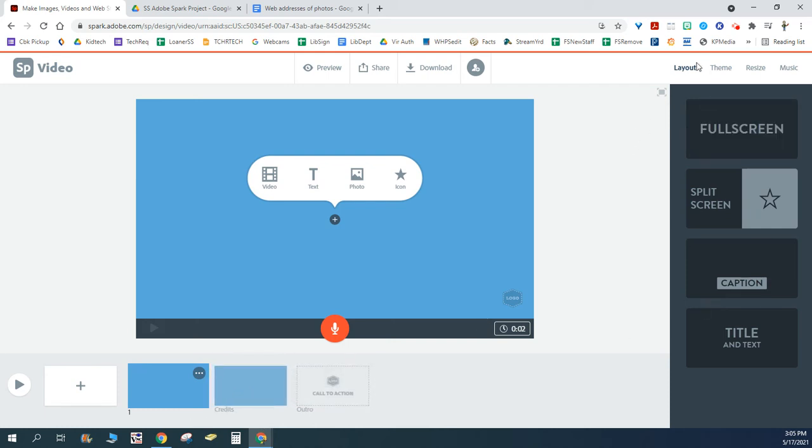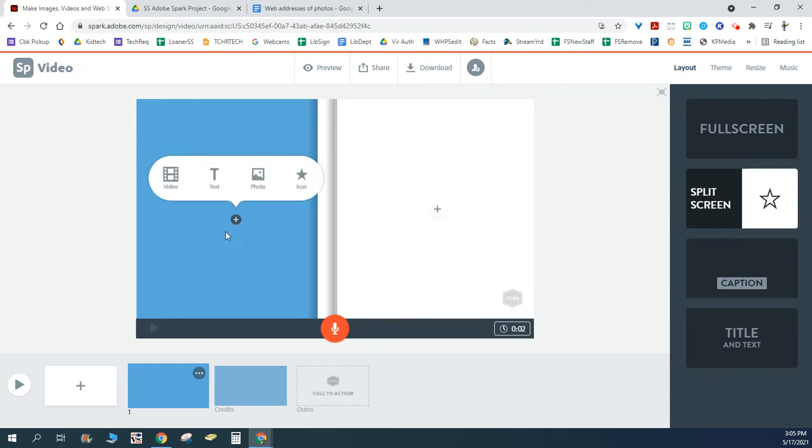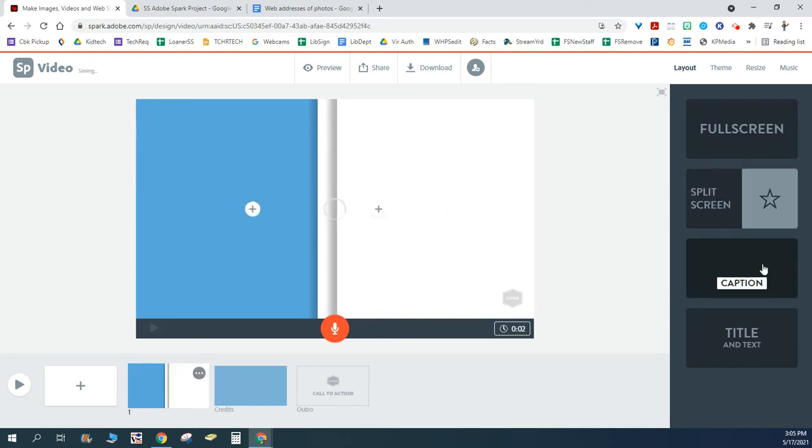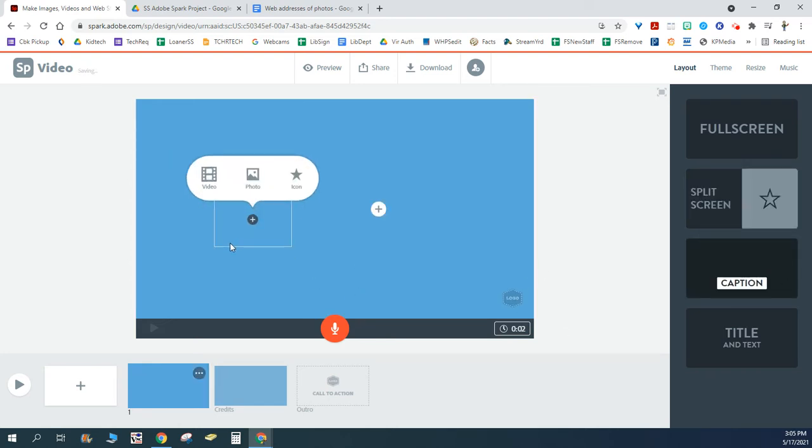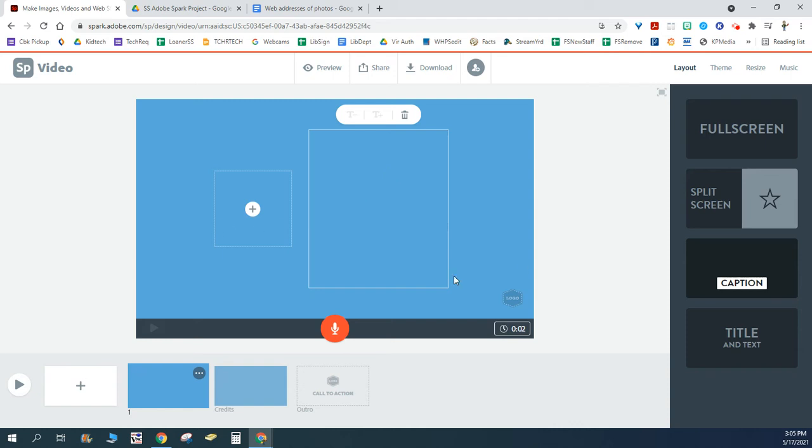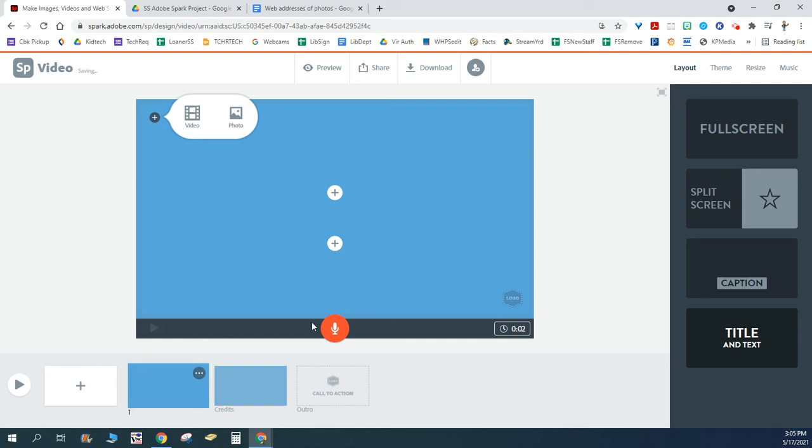On the right-hand side, you can see there's different tabs and different choices. So for layout, you have a full screen. So this will take up your whole screen. A split screen, which splits the screen into two sides. A caption, which you could have a photo, video, or icon, and then on this side, you'd have some sort of words that would go along with that caption. And you have a title and text page. So this allows you to have a background photo, a large title, and a smaller subtitle.